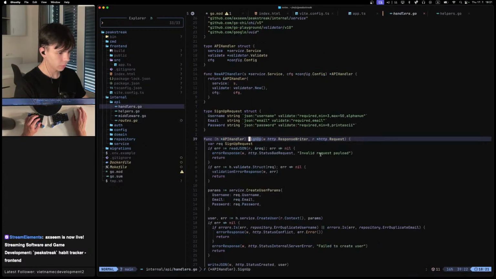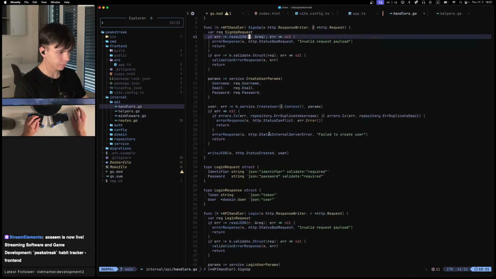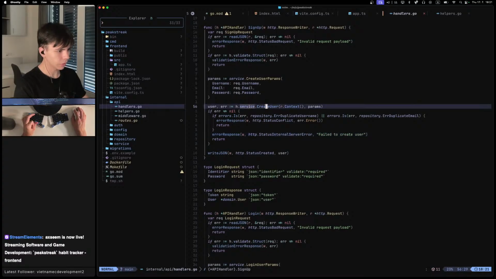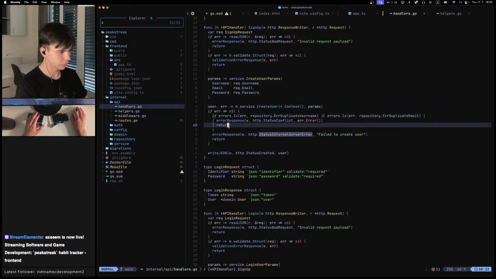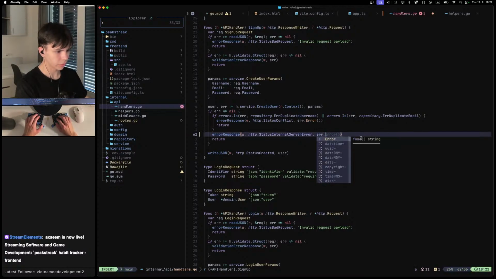Sign up. Failed to create user, this one. So we're going to the service, create user. Can it connect to the DB? Is that the problem? If error not equals nil. Let's return the error actually. Dot error. And let's just see.